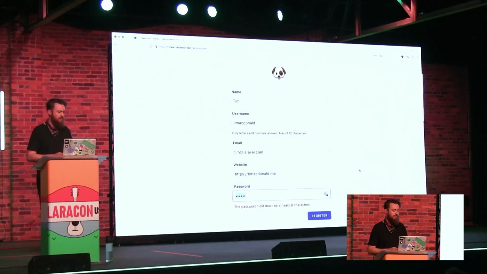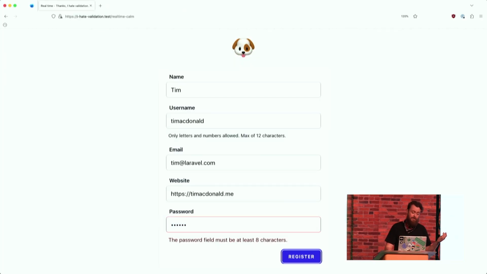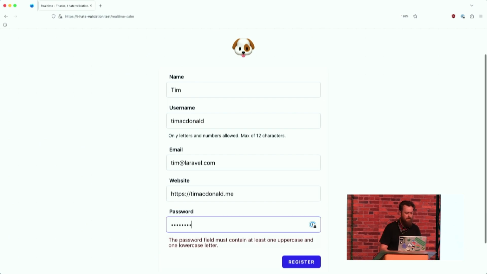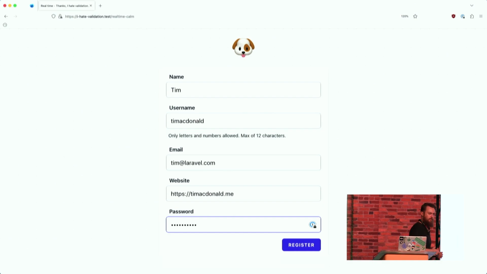And sorry, I actually didn't tab out of this. There is a validation error there. So I need to, what do I need? A few more characters, an uppercase, and a number. I probably should have put some help text there as well. That would have helped.